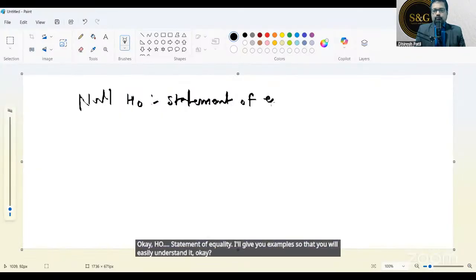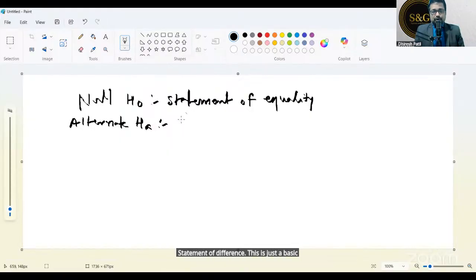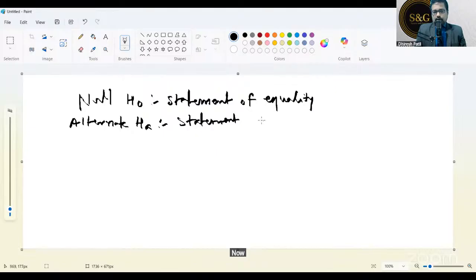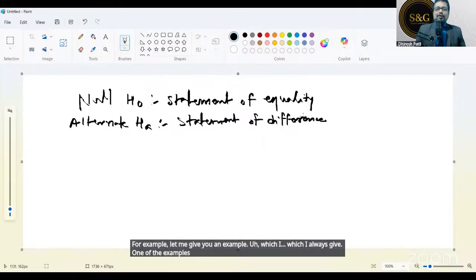Equality, and alternate, which says statement of difference. This is just a basic fundamental hypothesis I'm talking about. Statement of difference. For example, let me give you an example, which I always give.